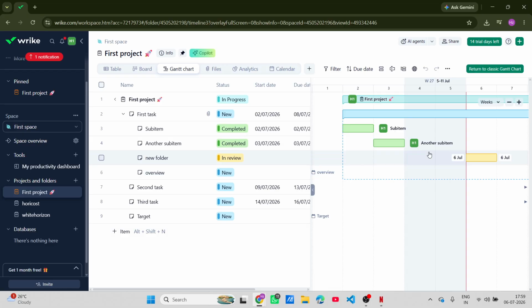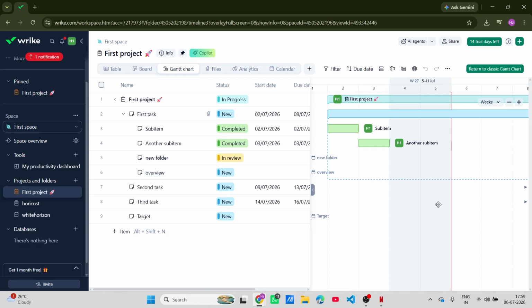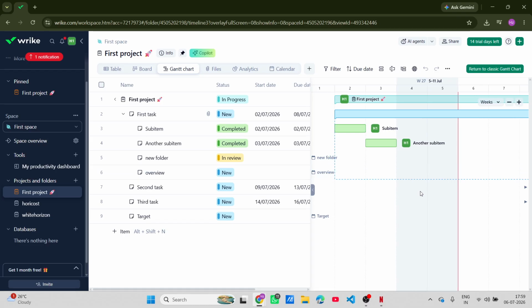As you move the taskbars, you'll notice that Wrike automatically updates the project timeline. Everything is synchronized in real time, keeping your entire team right in the loop. Plus, you can also modify the lengths of tasks if the scope changes. If a task takes longer than expected, simply click and drag the edge of the taskbar to extend it.